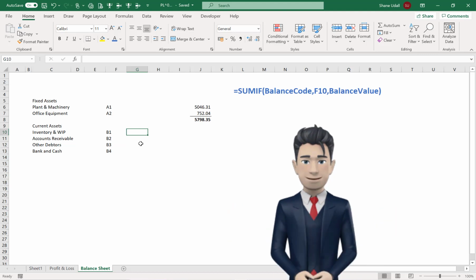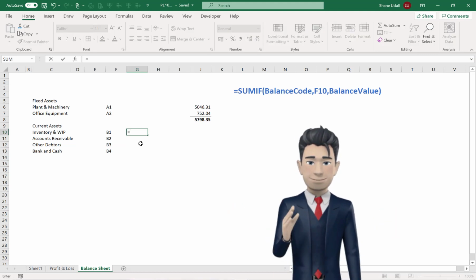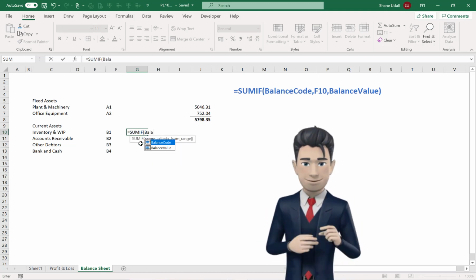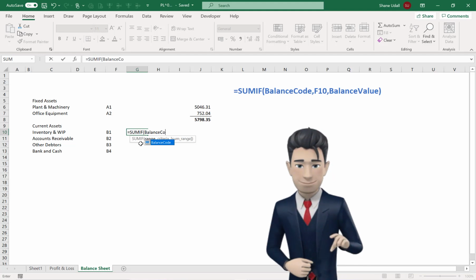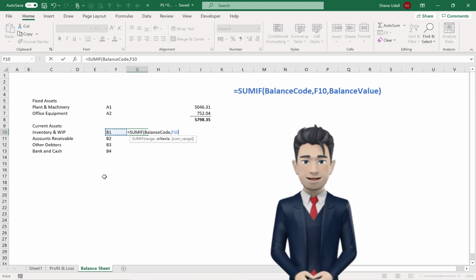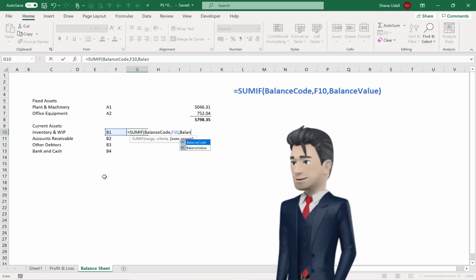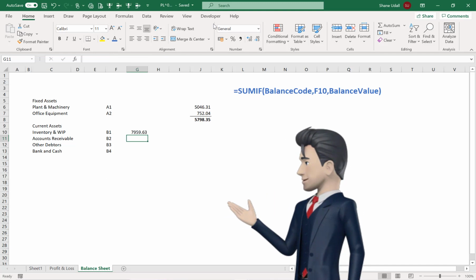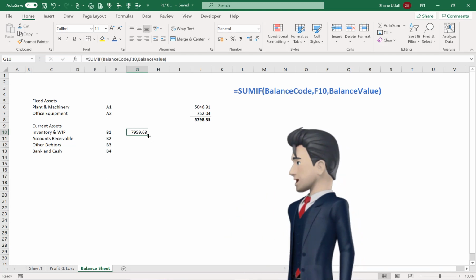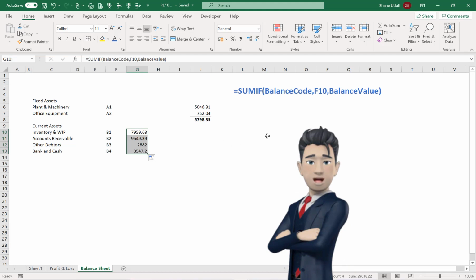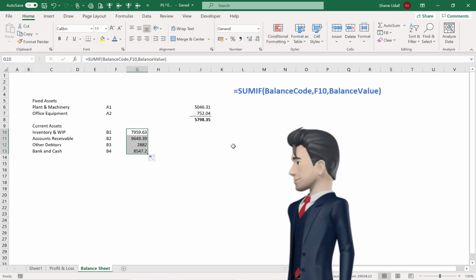Navigate to cell G10 and enter in the SUMIF command as follows: equals SUMIF, open brackets, balance code, a comma, point to cell F10, comma, and then balance value, and now close the brackets. With G10 still active, copy and drag down the formula to cell G13. The values for each line should populate correctly.